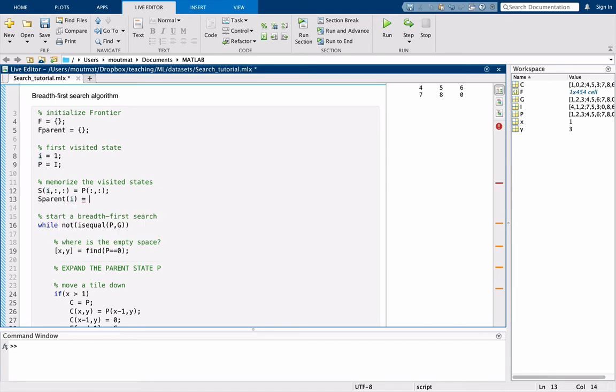So here I at this point is equal to 1. So this is the very first state, the initial state. This one doesn't have any parent. So I'm just going to put 0 as the ID of the parent of this first state, because this state does not have any parent.